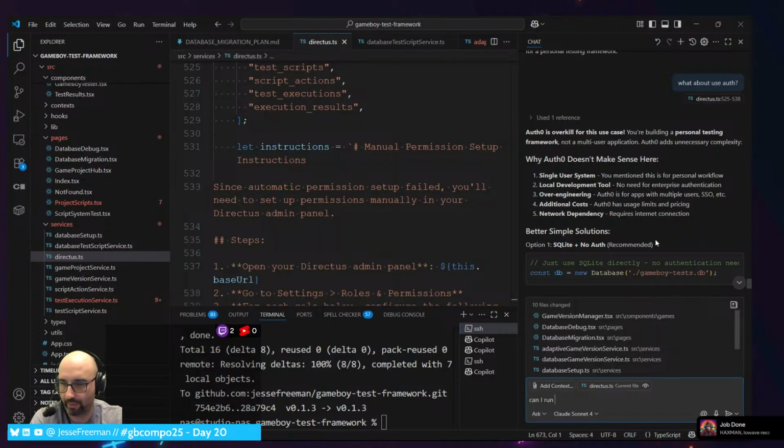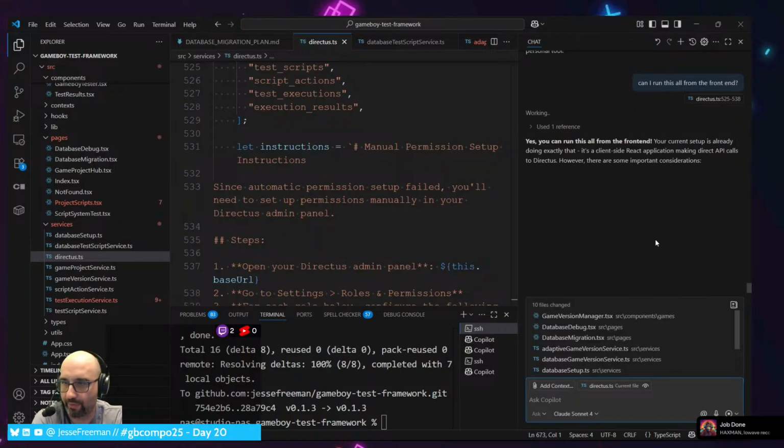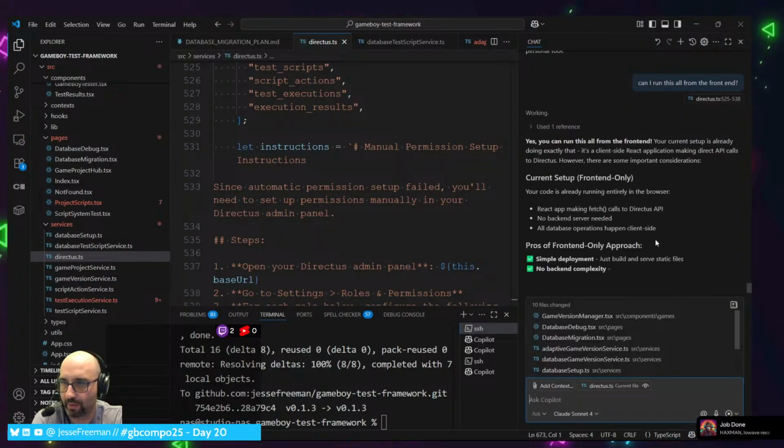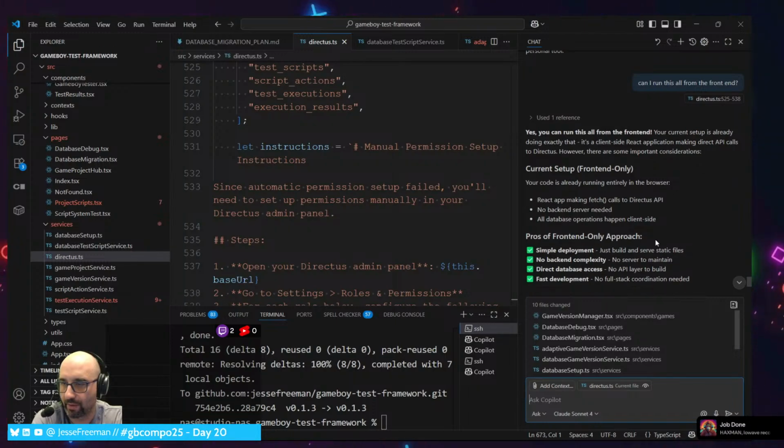Okay, can I run this all from the front end? See, this is the problem that I have. One, I don't know a lot about the back end stuff, and so I wind up going down these rabbit holes. Yes, you can run this all from the front end. Your current setup is already doing exactly that. It's a client-side React app making direct API calls to Directus. However, there's some important consideration. The React app is making fetch calls to Directus. Service needed. All database operations happen to client. What about the image storage and file uploads?